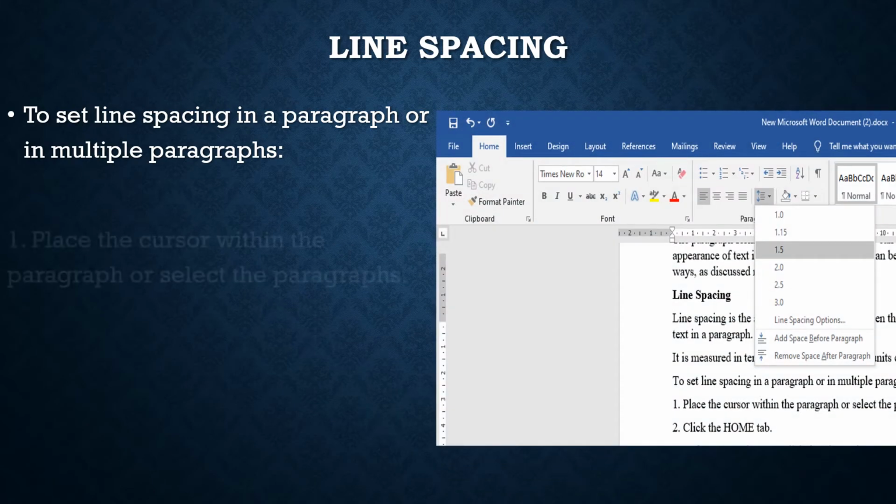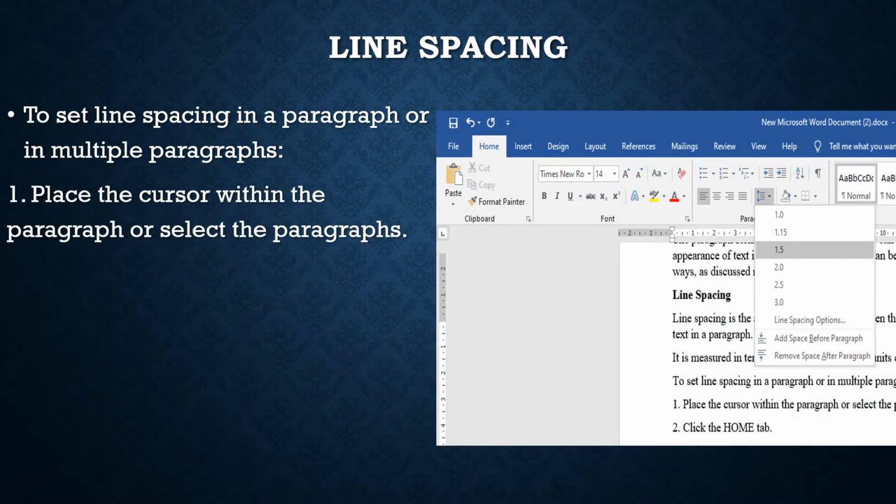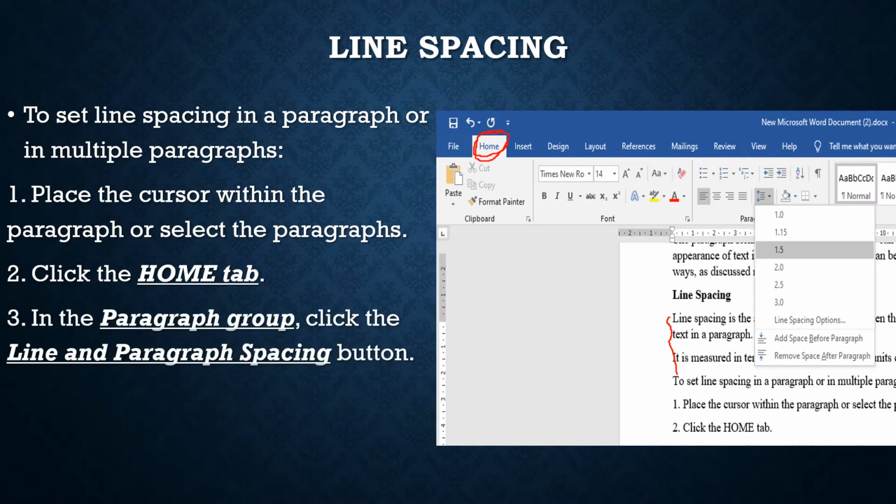Okay, so the first step, place the cursor within the paragraph or select the paragraph. For example, if you want to select two paragraphs, you can select the paragraphs first. The next step, click the home tab. Here is the home tab. The third step, in the paragraph group, here is the paragraph group.